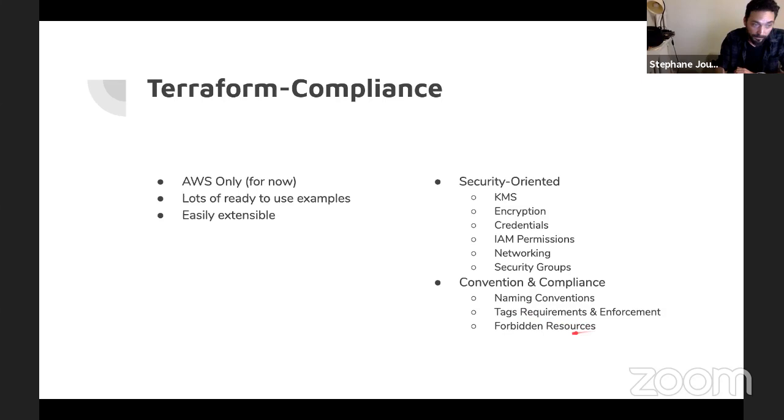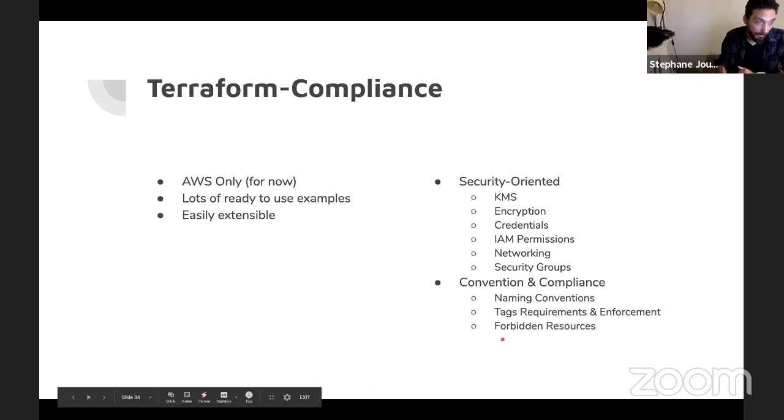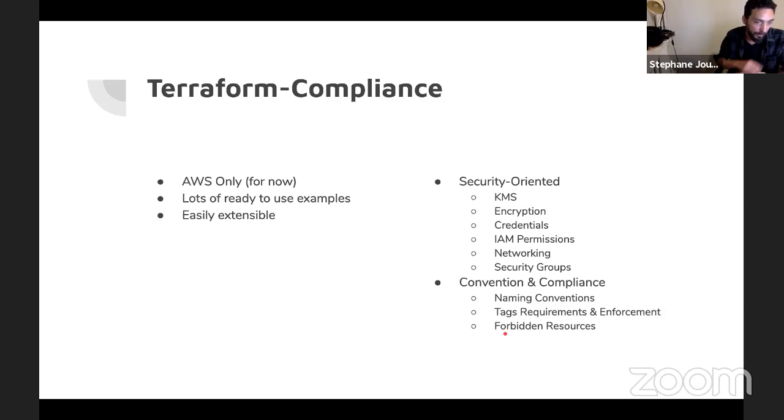Forbidden resources as well. Let's say you are PCI DSS compliant, and maybe you are forbidden to use a list of resources at AWS that are not PCI. Basically it can be done at the compliance level way, way before just asking the IAM user on AWS for your rights to use resources. So that's for Terraform compliance.